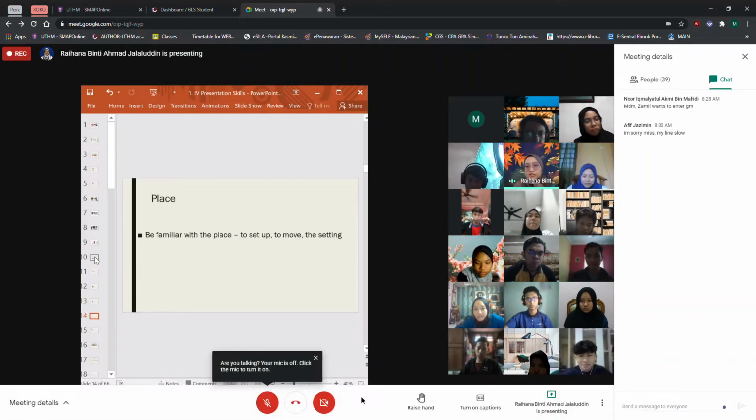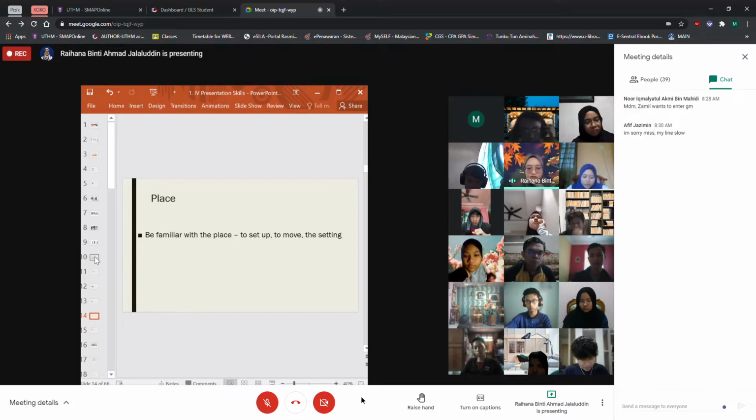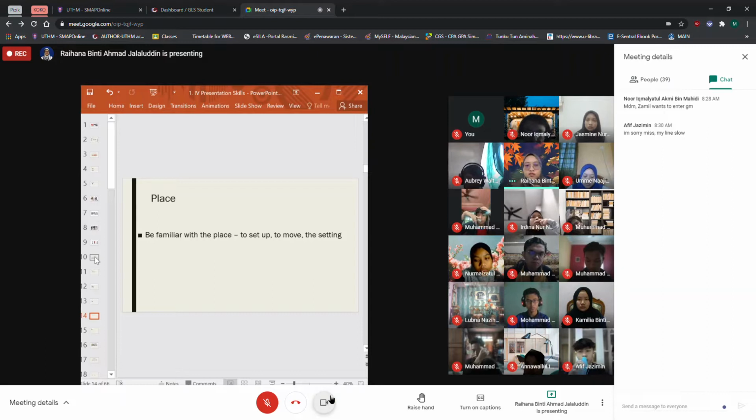For place, you need to be familiar with the place, because you want to set up. Maybe you want to move anything, or place any of your equipment, and set the setting. For offline presentation, maybe you can go to the room first. You can test the projector first. You can check where the light switches are. You can check where the window is, whether there are any curtains or blinds, whether there are any outside noises, whether the room is soundproof or not. So you need to double check, go first, and test first in that room. Maybe you can test your device with the projector in that particular room, to make sure there will be no technical issues later on.